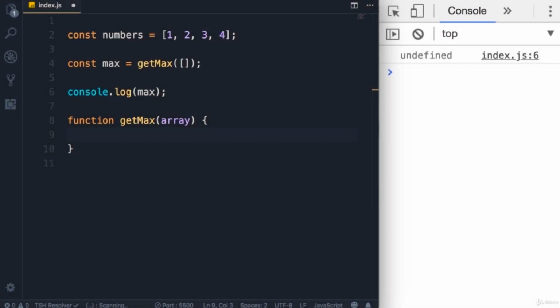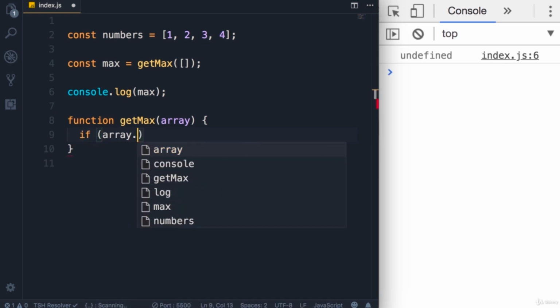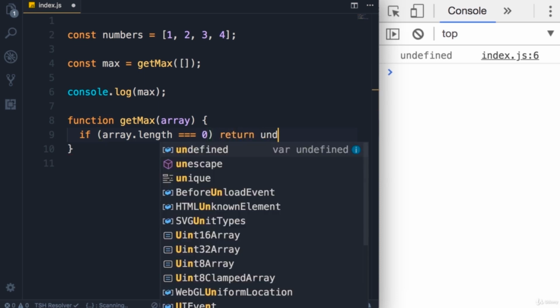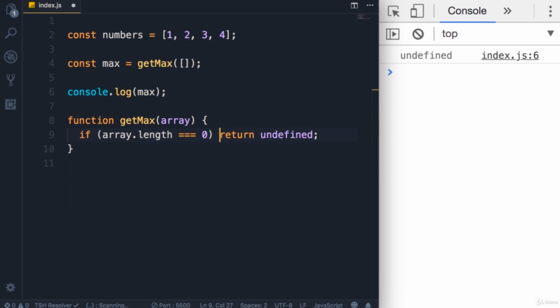All right, so let's start with the simplest implementation. First, we want to check to see if this array is empty or not. If it's empty, we're going to return undefined. So if array.length equals 0, we're going to return undefined. Also note that by convention, sometimes if you have an if statement with only one line after, some developers prefer to put that line right next to the if statement. Some developers format it like this. It's more of a personal preference. There's really no right or wrong. So I'm going to put this on the same line.